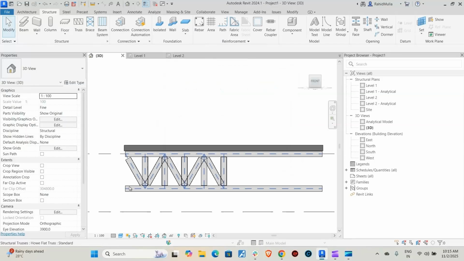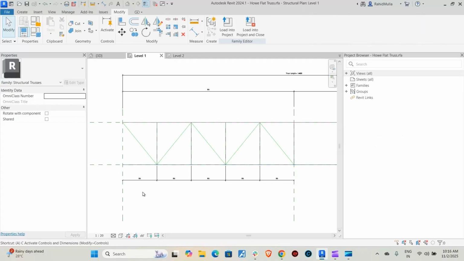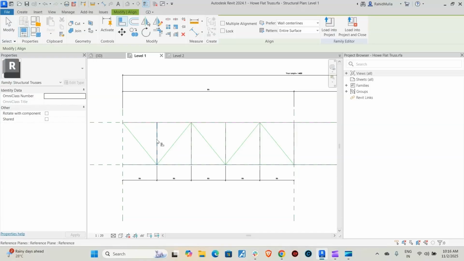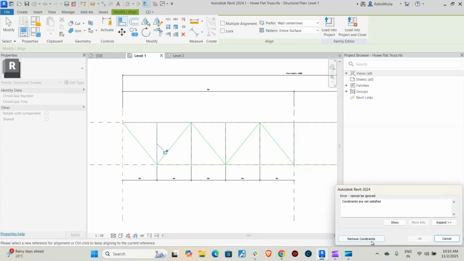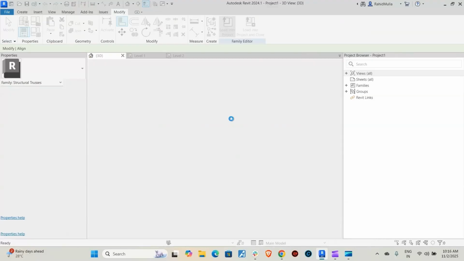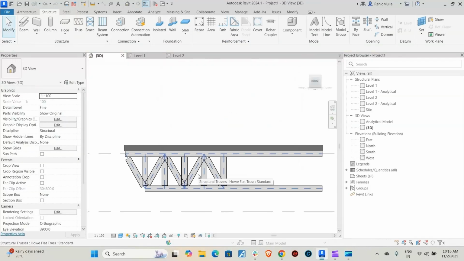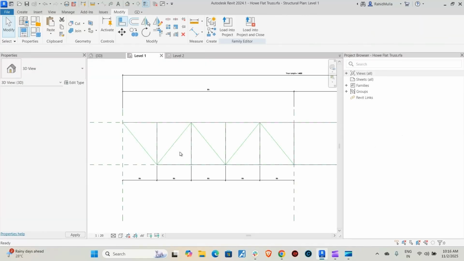But this bottom chord has to be stopped here. So you will again go to your family environment, and here you will press AL, make sure that there is a reference plane that you're selecting, and then press tab. After that, you say remove constraint and then lock it here. So once you load this into the project, this is how your truss will look like. Okay, so these things we have done on this particular end.